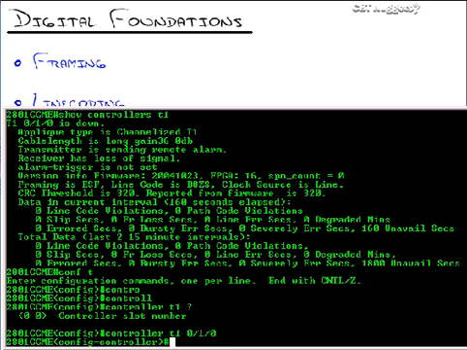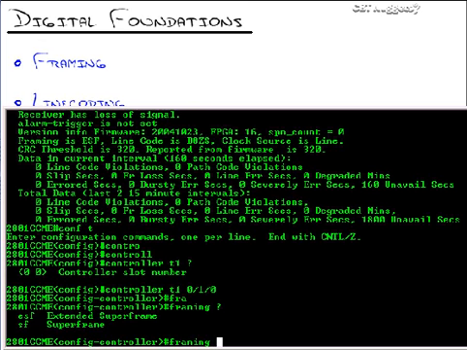Now the first thing I need to set up is my framing. I'm going to type in framing followed by SF or ESF. Now you can really get deep into how these work, but these are really the ways that we frame our bits when we send them across the T1 line.